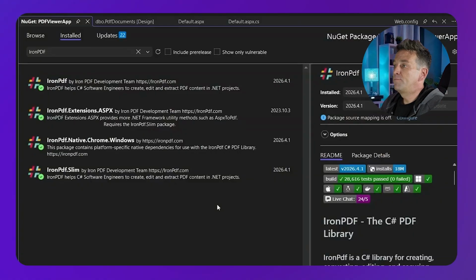A quick prerequisite before we wire anything up: an ASP.NET Web Forms project with a default.aspx and a default.aspx.cs code behind, a SQL Server database, and IronPDF installed from NuGet. So that's 3 pieces, 10 minutes, and you're set.